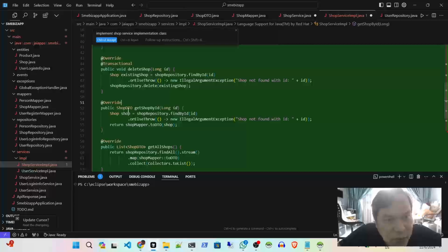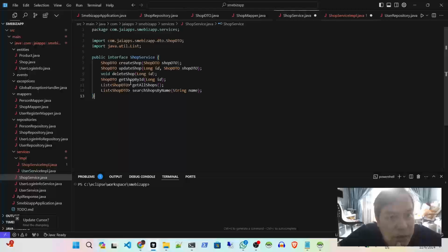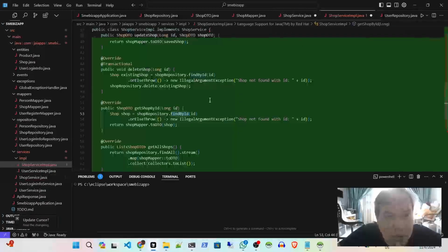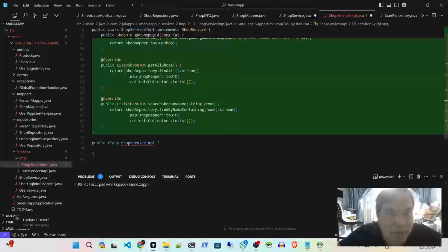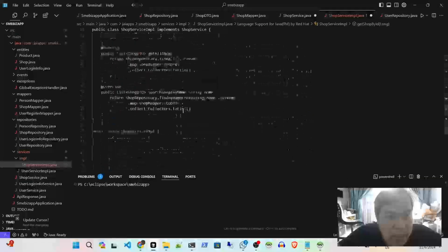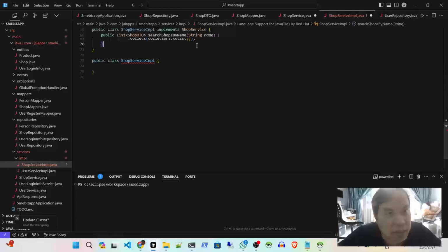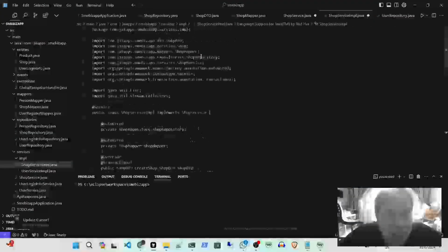Override. Why is it overriding get shop by ID? Wait, get shop by ID? Yeah, why didn't it override? Just implement it. Oh, wait. Yeah. Okay. Got it. Okay, let's just accept this and see if we need all these methods. Import this first. Okay, one by one.